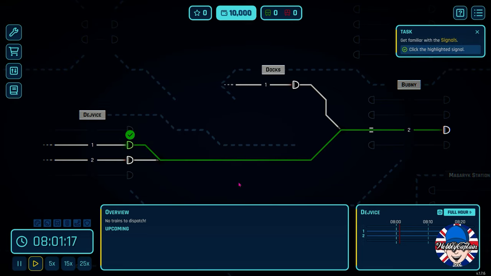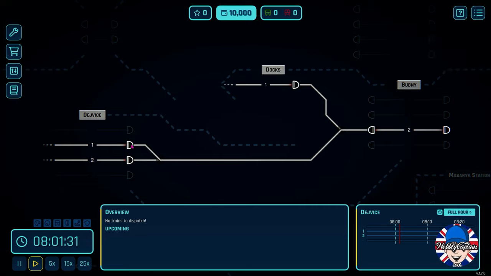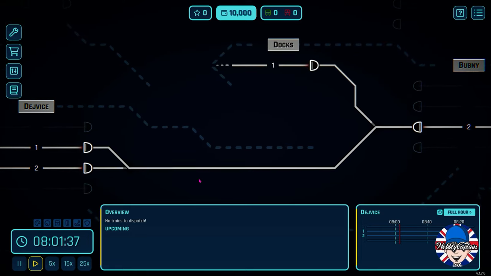Wonderful! Notice that the signal has turned green. This means that it's set to proceed. Trains will be able to run through it. Let's right-click it to set it back to stop again. Great job! As a dispatcher, you'll be responsible for routing trains to specific locations, so we should get familiar with some of the routes you'll be using.